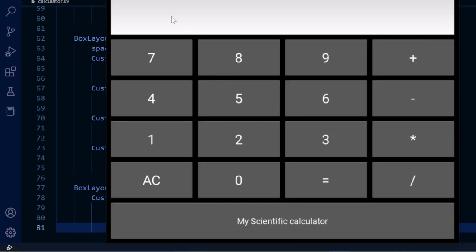Now we will check our application. Actually, we have completed our application. Now we'll check the functionality like 78 plus 96 equal. Now we'll check subtraction like 56 minus 223, and now we'll check multiplication. Yeah, it's working. Now we'll check division and clear zero. So now it's working fine. It's a fully functional scientific calculator, as a mobile application using the Python Kivy framework.